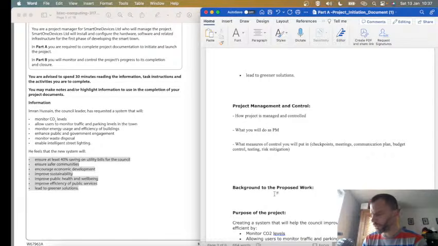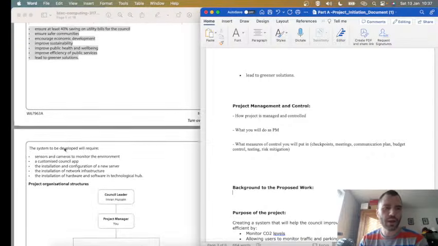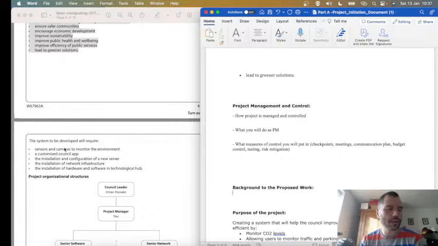Background to proposed work. Previously, in other videos, I've said you should put all the tasks and all the dates, but I think that's the SMART targets. In the background to proposed work, we need to write about when the project starts, when it ends, how much it's going to cost, and the number of function points. So we need to come back to that to fill that in.